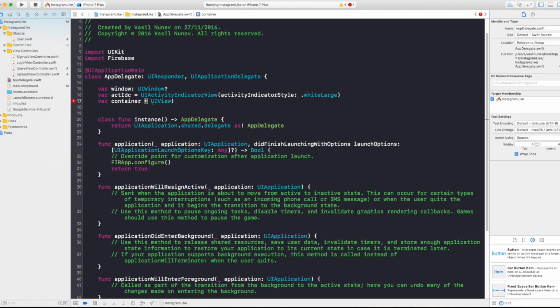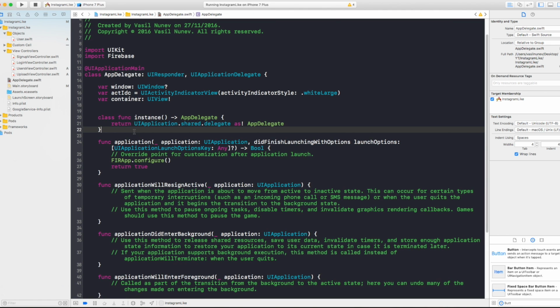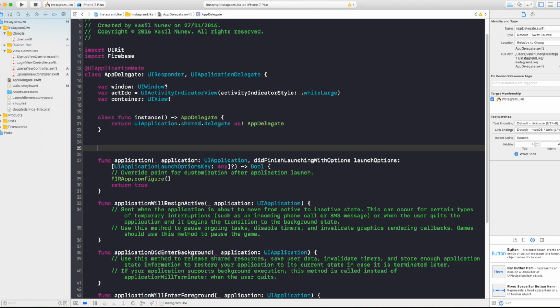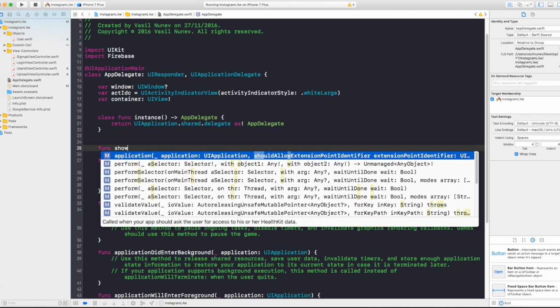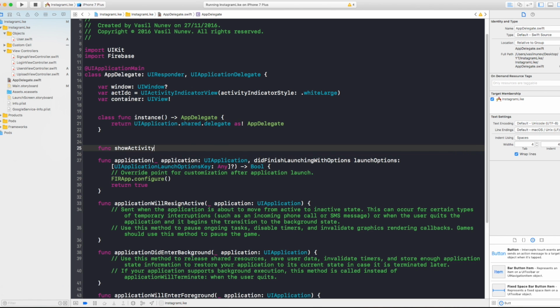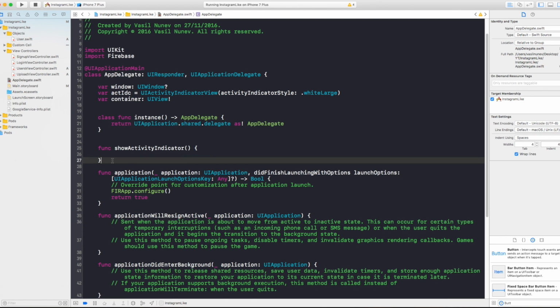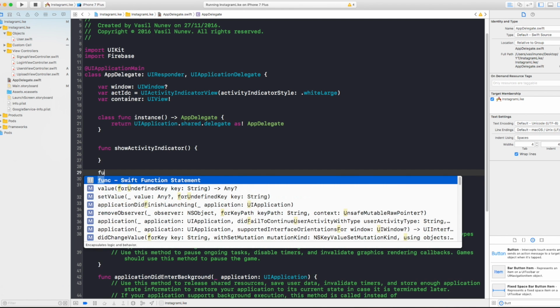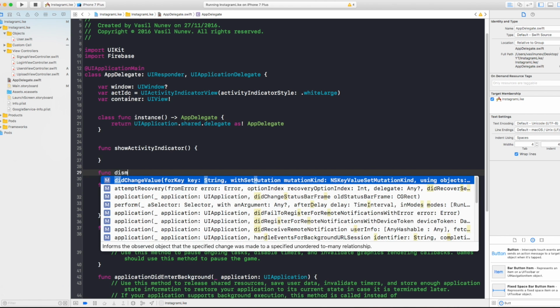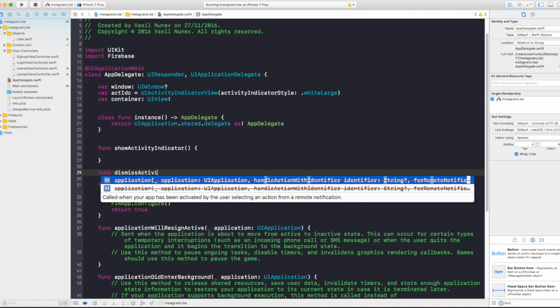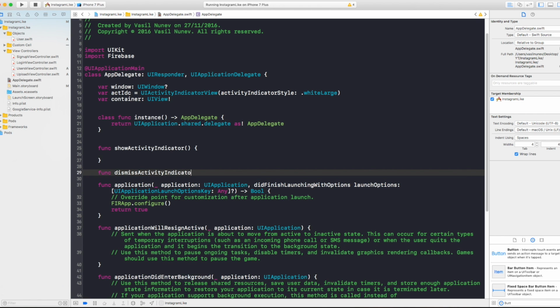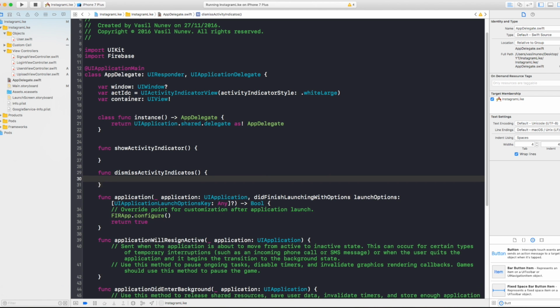And actually, this is not equal. This is like this. Perfect. Now we have to create two functions. I'm gonna create them up here. One function is called show activity indicator, and the other function is going to be called dismiss activity indicator. Perfect.